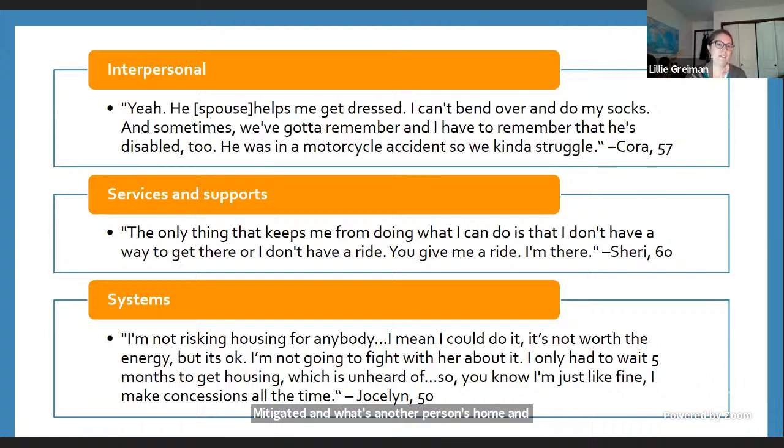And there was, with this participant, some additional anxiety around asking for help from someone who also struggled to provide it all of the time, and the tensions that can arise from that. Relating to services and supports, Sherry, a 6-year-old woman: "The only thing that keeps me from doing what I can do is that I don't have a way to get there or don't have a ride. Give me a ride and I'm there."